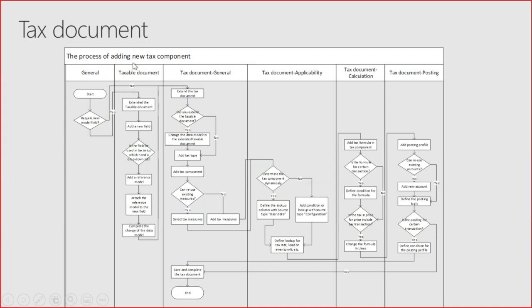One is general, and we have several changes you might need to do in the taxable document, and all the rest of the four areas are extensions you have done in the tax document. So the scenario is, you want to add a new tax component. What should you consider, and what should you do in order to add a new tax component?